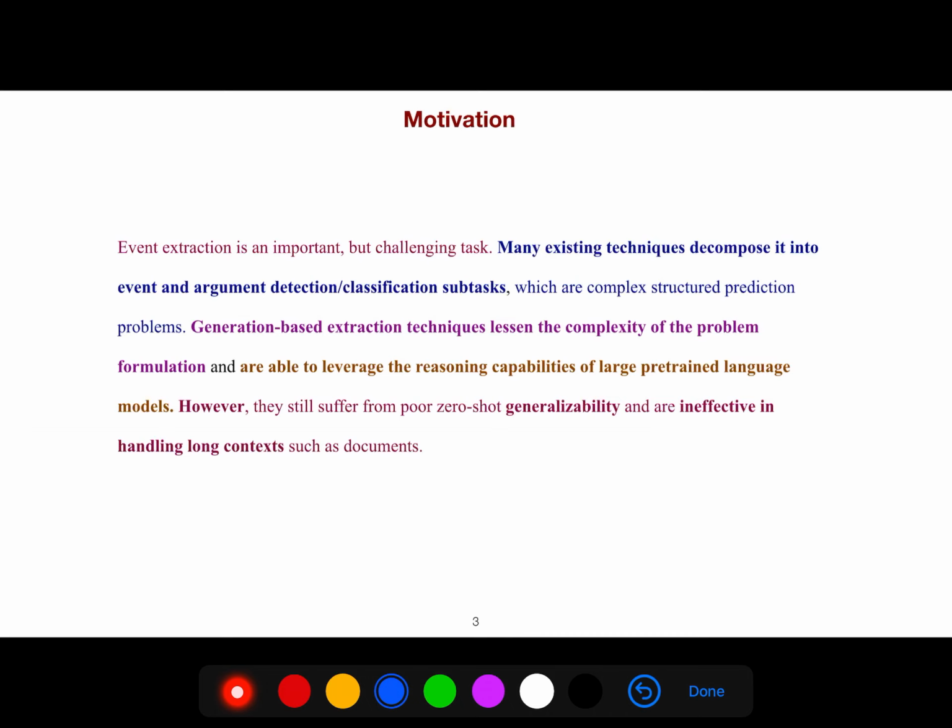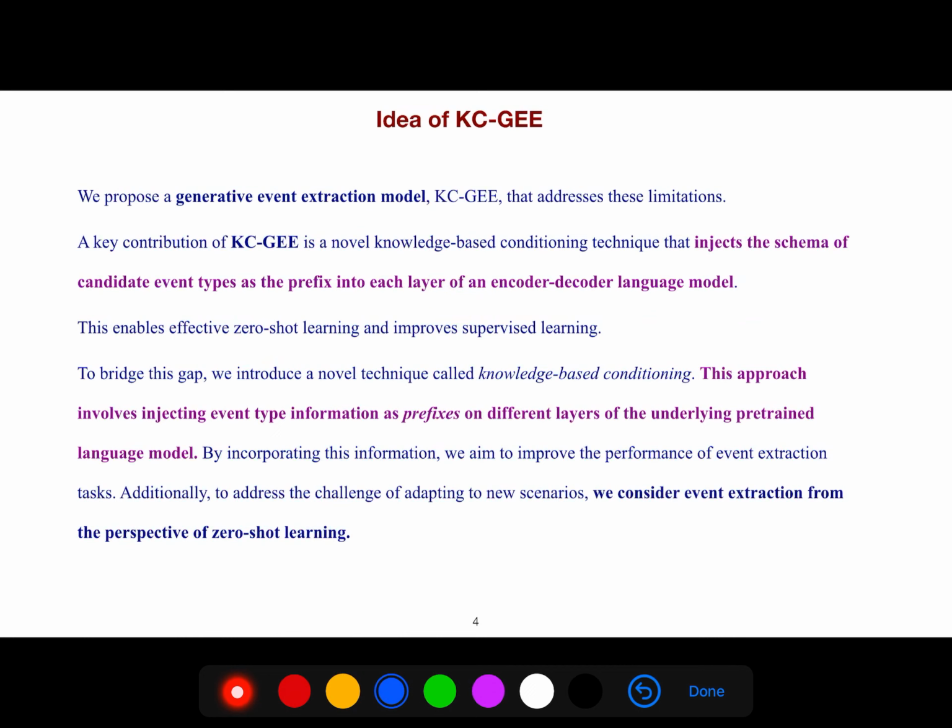Many existing techniques decompose it into event and argument detection or classification subtasks, which are complex structured prediction problems. Generation-based extraction techniques lessen the complexity of the problem formulation and are able to leverage the reasoning capabilities of large pre-trained language models. However, they still suffer from poor zero-shot generalizability and are ineffective in handling long contexts such as documents. We propose a generative event extraction model that addresses these limitations.